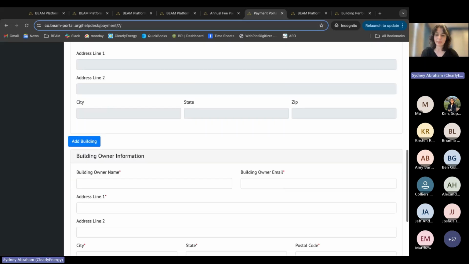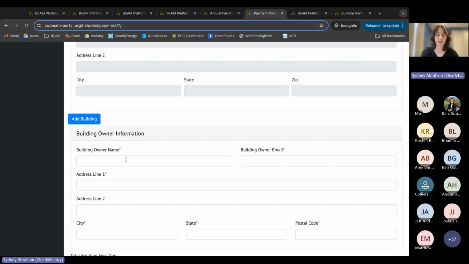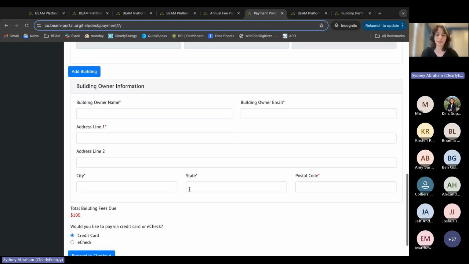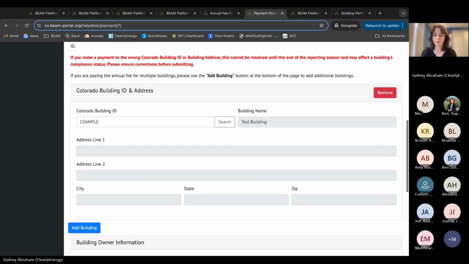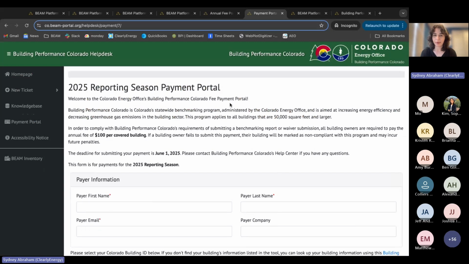Once all of that is entered and processed, you'll come down here, add just, again, some contact information, and then you'll proceed to the checkout. I'm not going to go through the whole checkout process right now because it'll just be a pretty standard payment platform. I also don't want to go through the whole process of making a payment right now because I don't have a real building to pay for, but that should be pretty straightforward. But again, if you run into any questions, we're always here to help. So that is the payment portal.